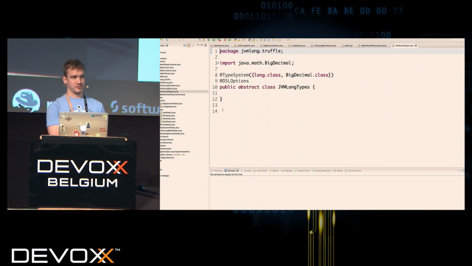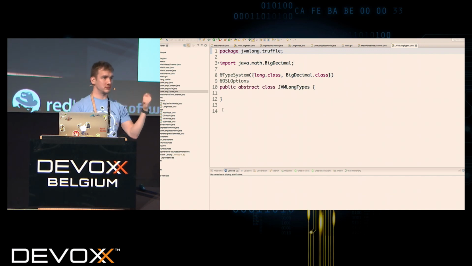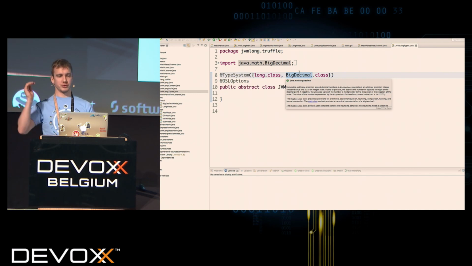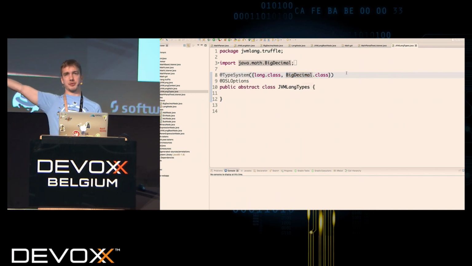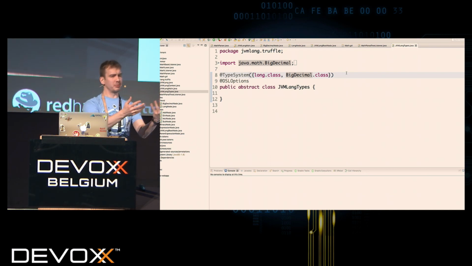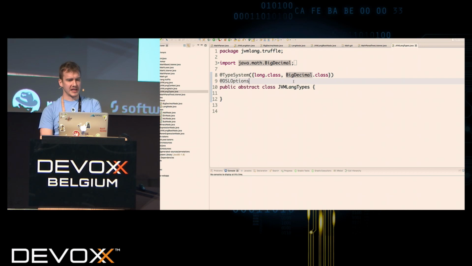The cool bit about Truffle is that you can create the type system for your language very easily. So in this toy language, we will specify the types: we will have primitive longs, and we'll have BigDecimal, which will be our representation of the floating point number. It can be quite complicated to figure out how to use a type system in a language, and this example shows how easily you can achieve that with Truffle. You just create an abstract class, and you say that will be my type system. These are my types that I would like to use.